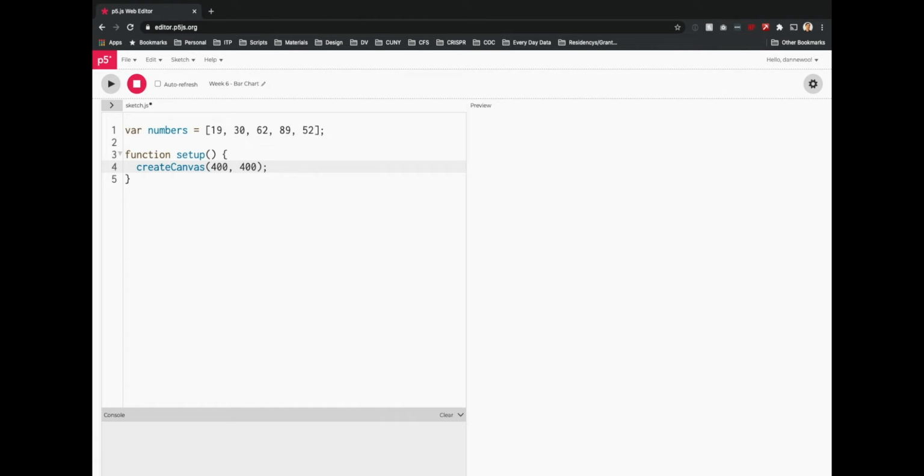Now let's change the color mode first to HSB. Then we want to change the mapping for that to be 360 for the hue, 100 for the saturation, 100 for the brightness, and let's do 100 for the opacity as well. Let's do a background color. Let's make it white. Okay. And then we are going to just loop through all those numbers and draw a rectangle based off of the data in the array.